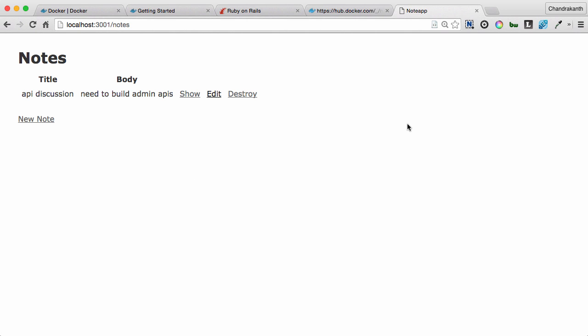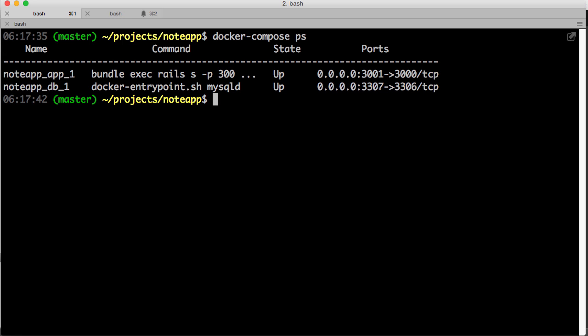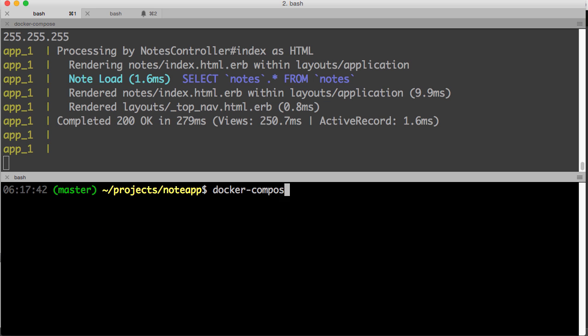Let's test a few more commands using Docker Compose. docker-compose ps to check the status of the services. Besides that, you can use docker-compose run app to run pretty much all the Rails commands, such as for migration, seed, generators, and so on. The only extra thing that you end up typing is docker-compose run app every time you need to run anything on the Rails app.